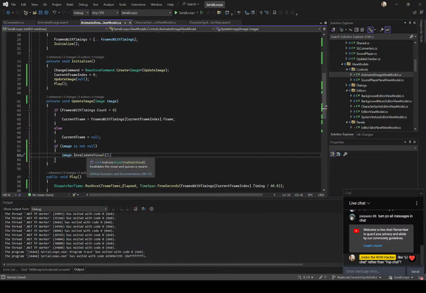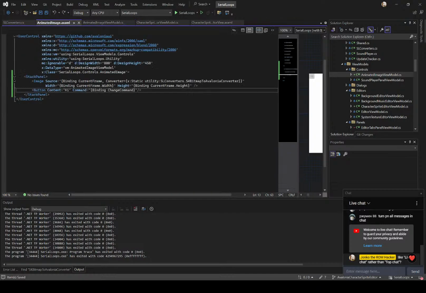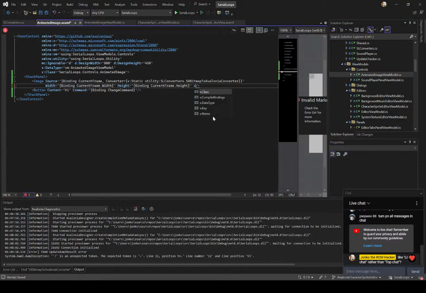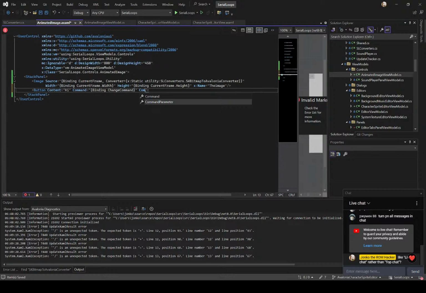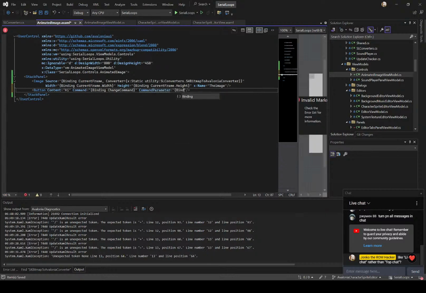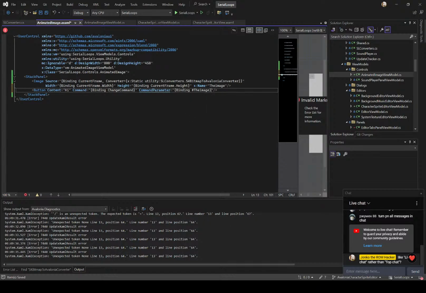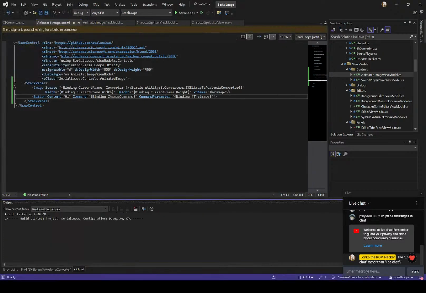Yeah, all right. Okay, cool. So we're just going to try this out. And what we're going to do here is give this a name, which is going to be the image, I guess. And then we're going to do CommandParameter equals binding the image. That should do the trick.